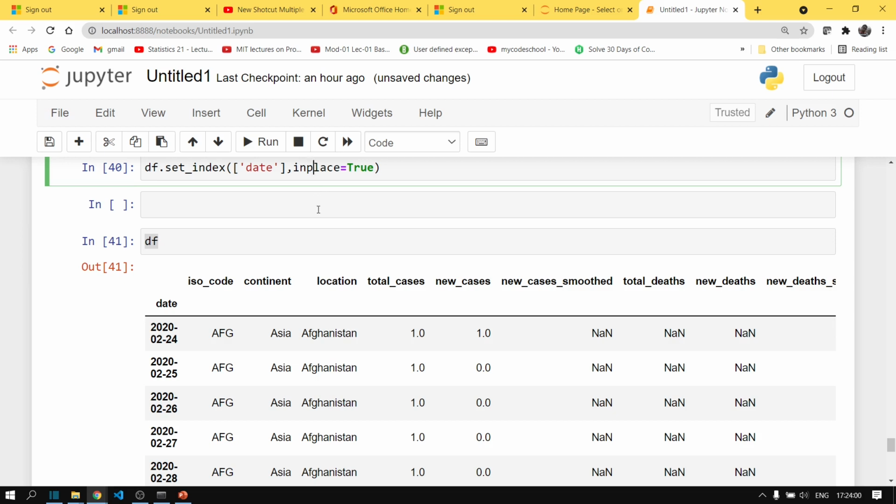Fine. So that's it for this video, friends. In this video, we have gone through some basic data manipulation in Pandas data frame. In the next video, we will look at some more data manipulations using data frame.